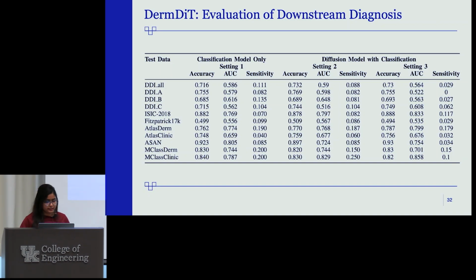So this is the diagnosis result, which classifies dermoscopic images as benign or malignant cases.